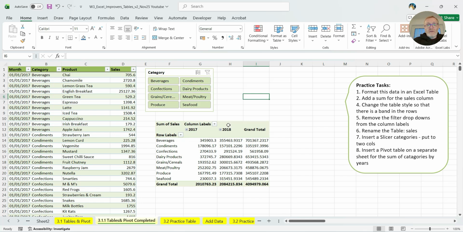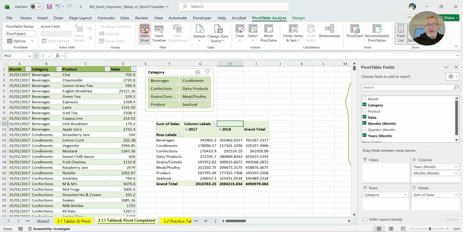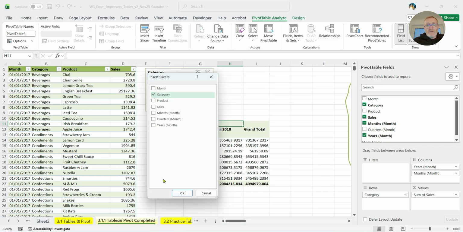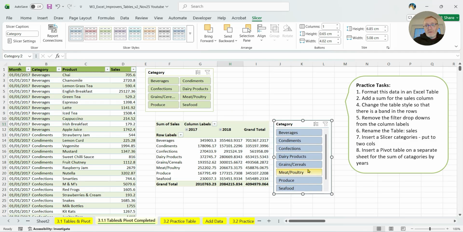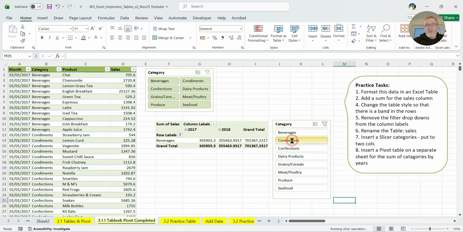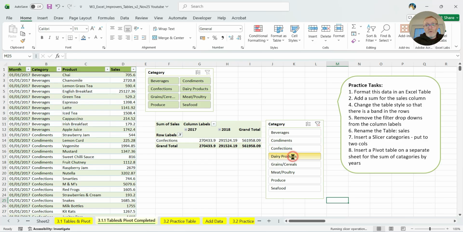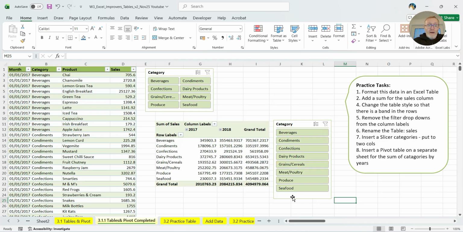If I wanted a slicer for this pivot table, I'd have to go to Pivot Table Analyze, Insert Slicer, Categories, and make this for the pivot table. Let's change that design. And you'll see now that this is just for the pivot table, not for this table here. Whereas this slicer affects this table, this slicer affects just the pivot table. So that's just something to be aware of.